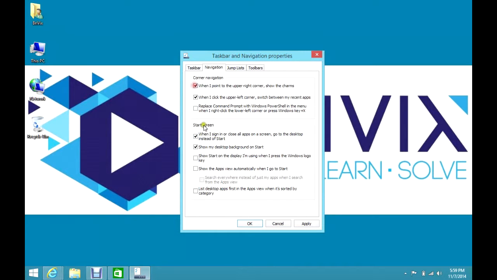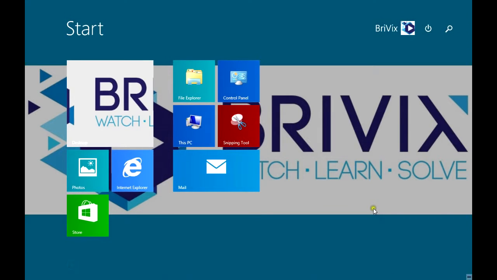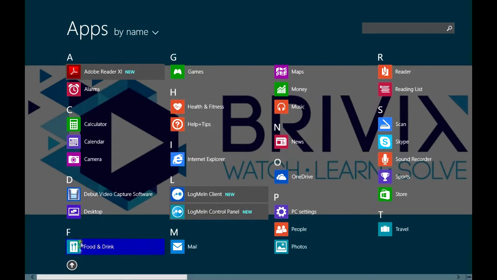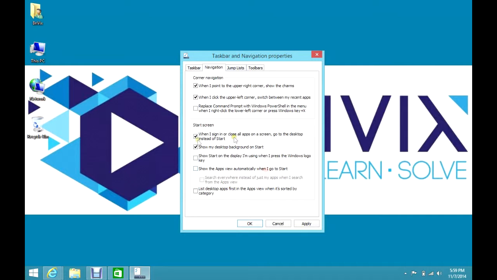Let's see. When I sign in or close all apps screen, go to the desktop instead of start. All right, so this is also new, and Windows 8.1 allows you to, when you log into the computer for the very first time, if you have a laptop or desktop and you don't have a touch screen, most people don't want to use the new start menu. And to do that, you just check this box here, and when your computer starts up, it brings you right to the desktop environment rather than going to the start menu.